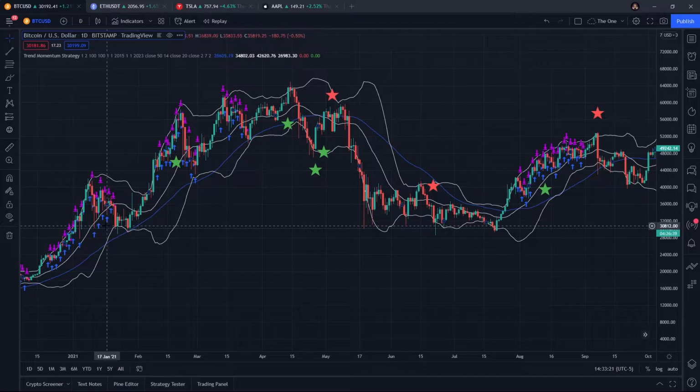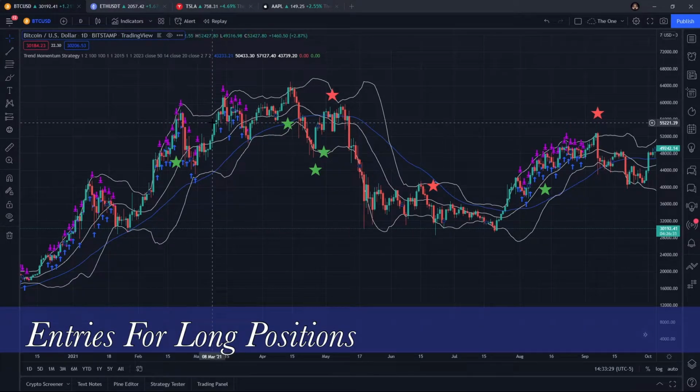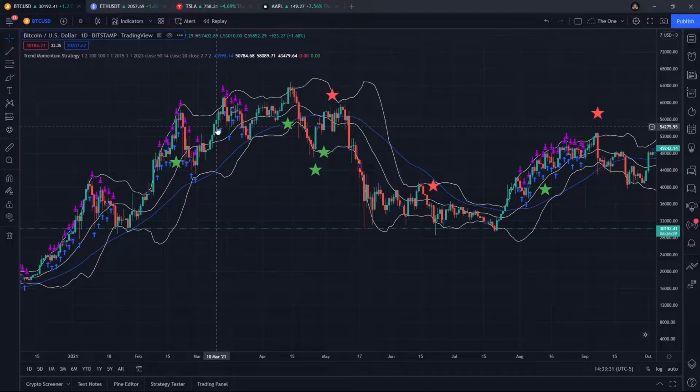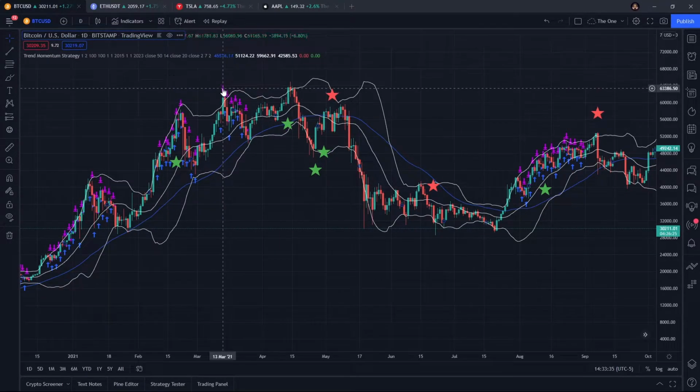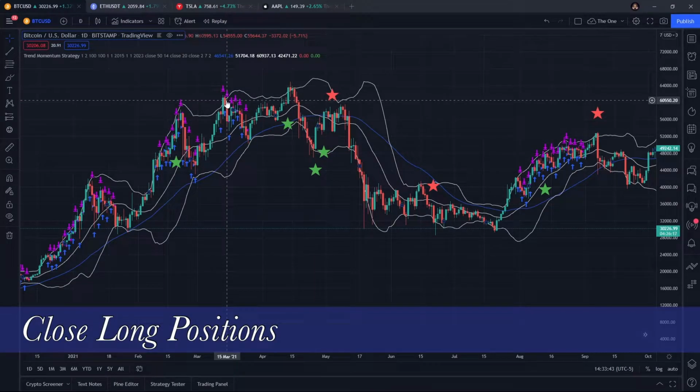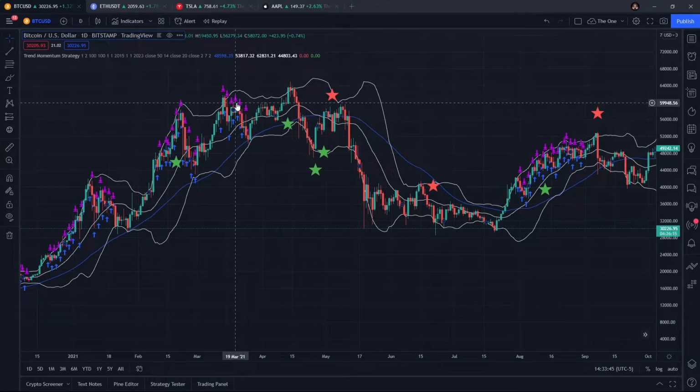Now these arrows on the chart, you'll see here, the arrows on the bottom, the blue upwards facing arrows, those are entries for long positions. So that is where the strategy tells you to take a long position. Now if you look on the opposite side, you'll see pink arrows that are facing down. This is where the strategy has told you to close long positions. So you're closing long positions here.